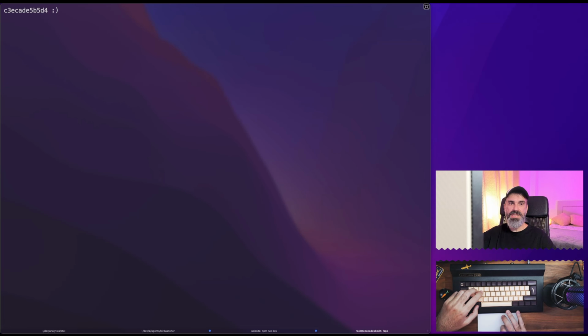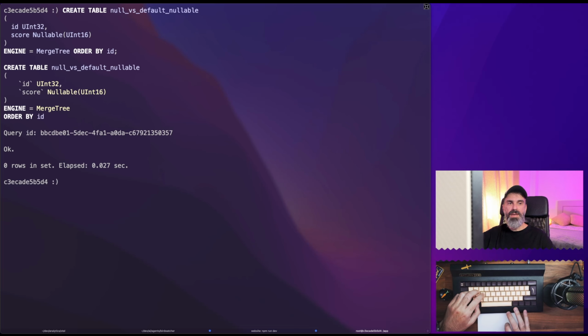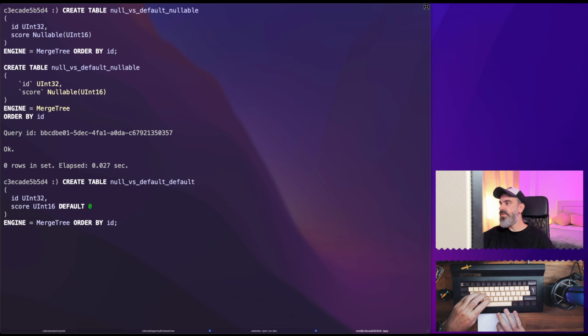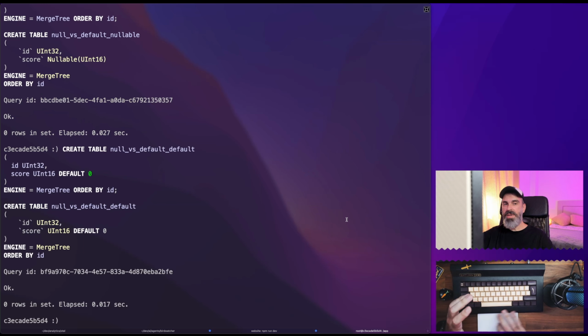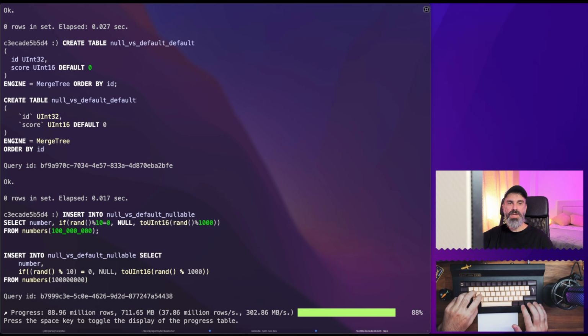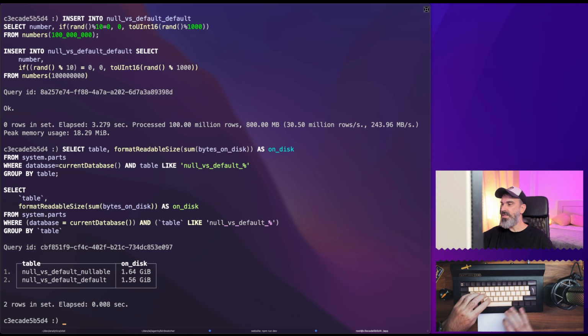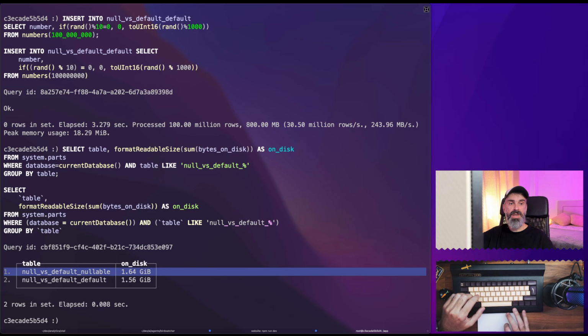Let's see some examples about this. So I'm going to create a table with a nullable column, and then I'm going to create a separate one with a default value of 0. Remember, this depends on the semantics of your data. We're going to insert 100 million rows for each different table, and we can compare the size of each table, and we can see, of course, that the nullable table is a little bit bigger.